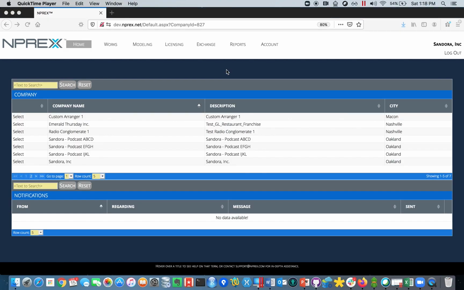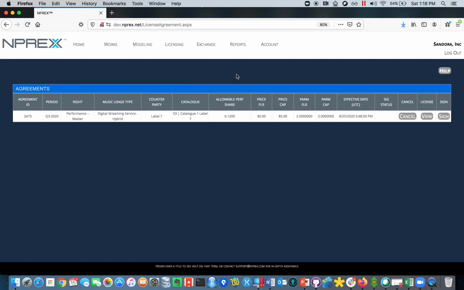Okay, so I have logged in now as Sandora, the buyer of the license in the transaction that we just saw. We do this to show you how Sandora will sign the license and execute the transaction. As you'll see, the platform looks exactly the same from the music user's perspective, and you'll notice that when Sandora signed the license, the signature status now shows all signed.